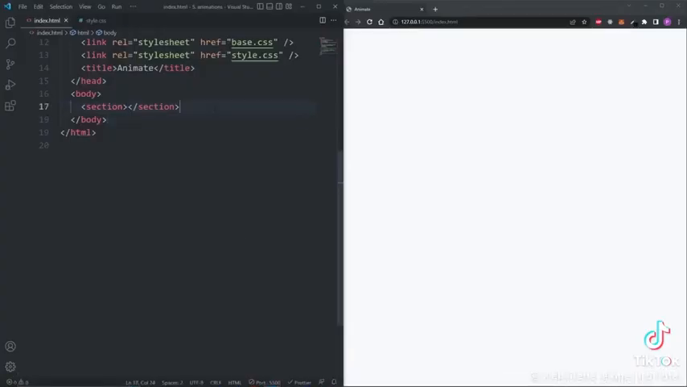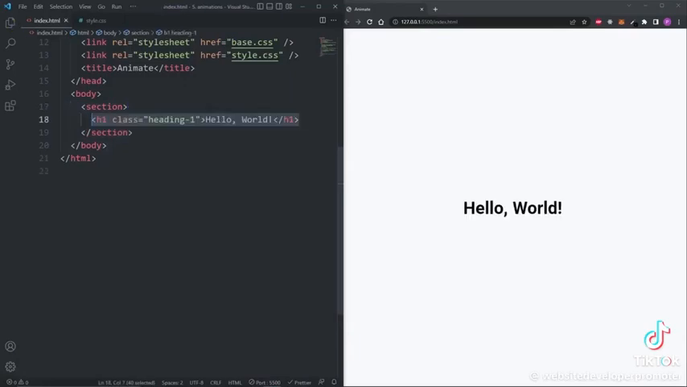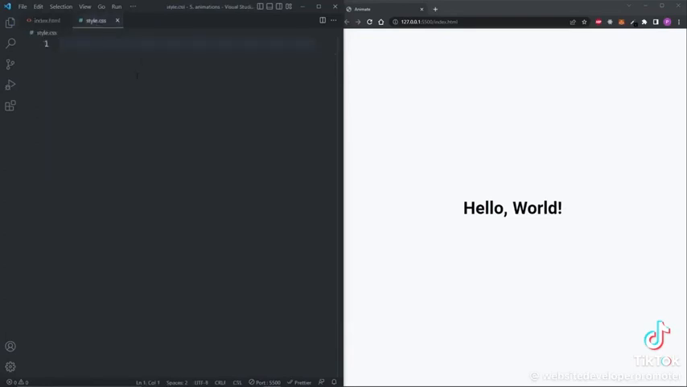To create an animation, we first need an element that we want to animate. In my HTML, I have an h1 element with the class of heading1. To animate this heading, I can head over to my CSS file and add a keyframe. The syntax for this is @keyframes and curly braces.